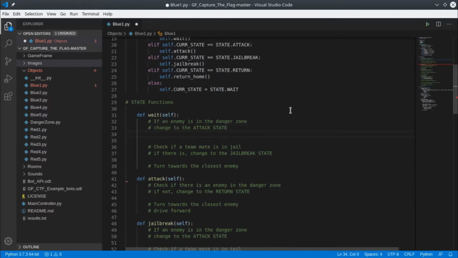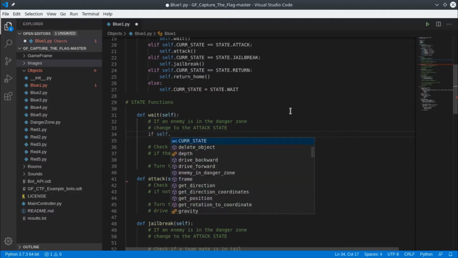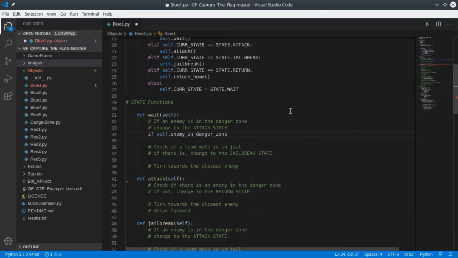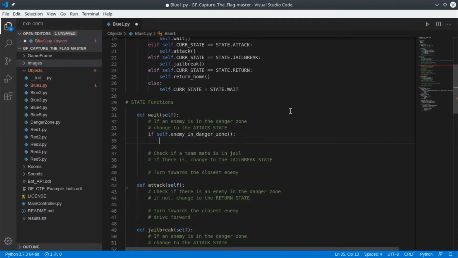The first thing it says is if an enemy is in the danger zone. So let's do that. Let's say if, and we've got a helper function there, enemy in danger zone. If we call that function, it'll return true if there is an enemy in the danger zone, and false if there is not. That's really all we have to do to check that. Now if that is true, it says change to the attack state. So we'll say self.current_state equals state attack. And that section is done.